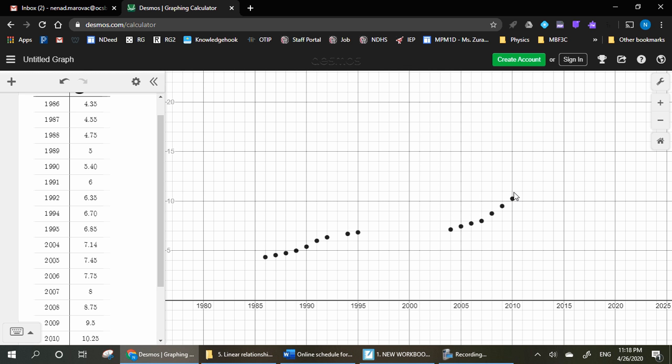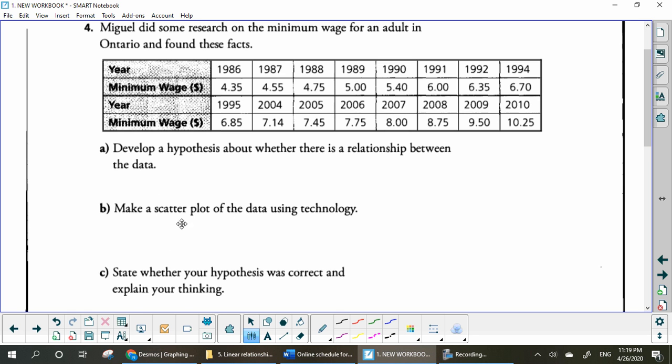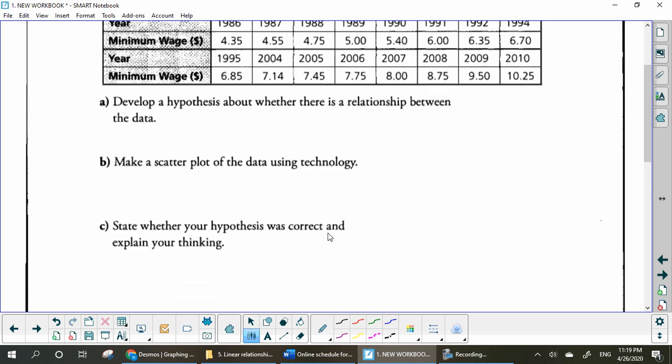I'm going back and I'm looking at, okay, so here's the question. It says, develop a hypothesis about whether there's a relationship between the data. So the hypothesis is usually done before you graph it. I didn't develop a hypothesis. We could assume that the minimum wage is going up in Ontario, and yes, that's been confirmed by our graph. Yes, it's going up. But that would be my hypothesis in the beginning before I would graph it. But I was just too eager to graph it and use the technology. Anyways, we made a scatter plot. Was my hypothesis correct? Well, yes, I did it after, so definitely would be correct.